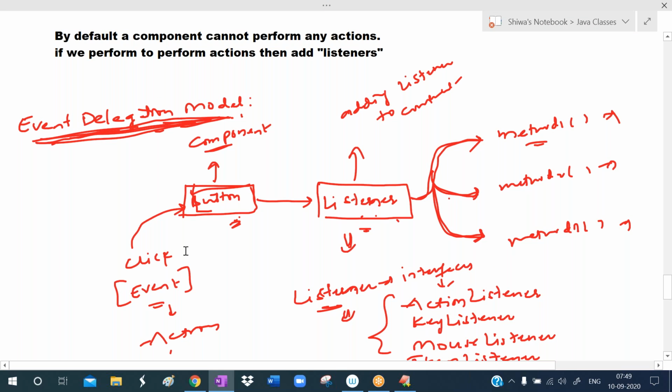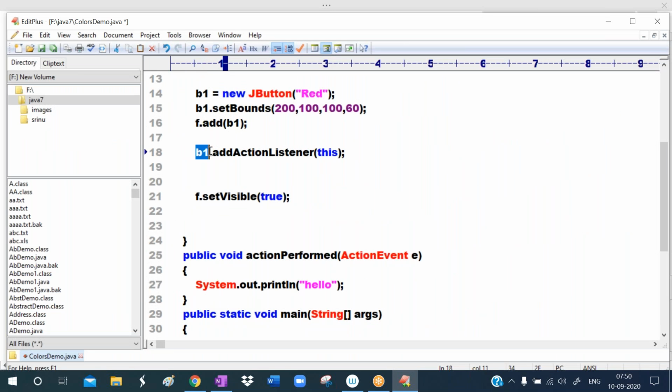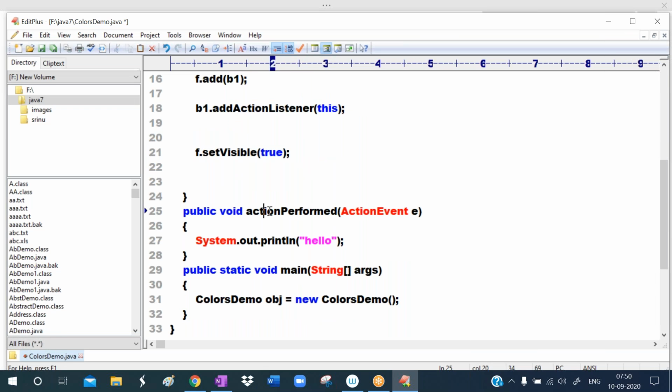So in the event delegation model, we are performing an action on the component. That action will be submitted to the listener. That listener is calling the corresponding method. Here we are performing an action on the button, and that is submitted to the action listener. So the action listener is calling this actionPerformed method, passing our clicking action as the argument, and that is executing this code. This model is called the event delegation model.